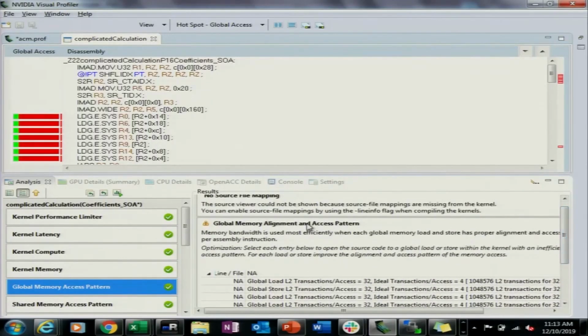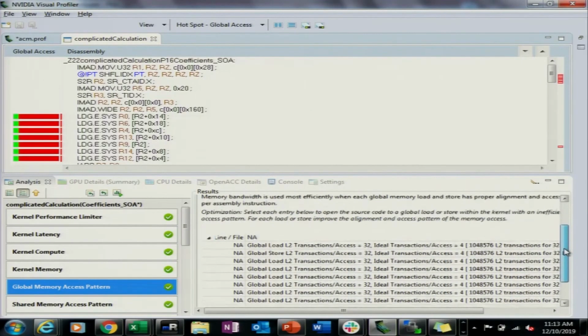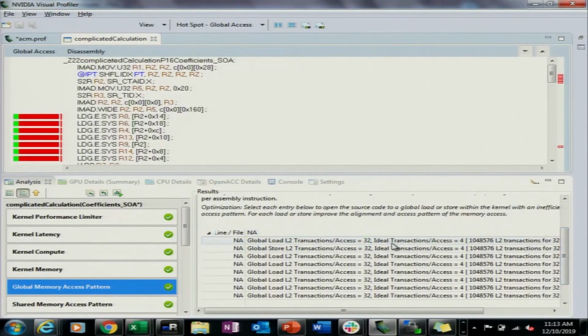But it is telling you many problems. It is telling you that you are not accessing your memory properly. There is an alignment problem in your memory. Whenever I try to load the memory, ideally I should load it in 4 transactions per access, but you are taking almost 32 to load this memory. For every memory access, you keep on loading it again and again.